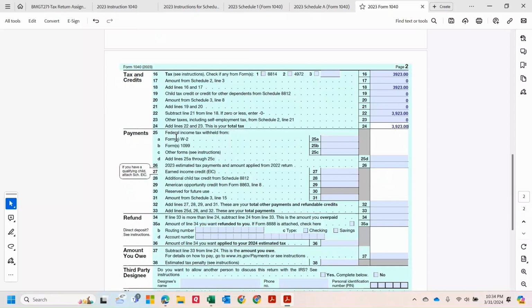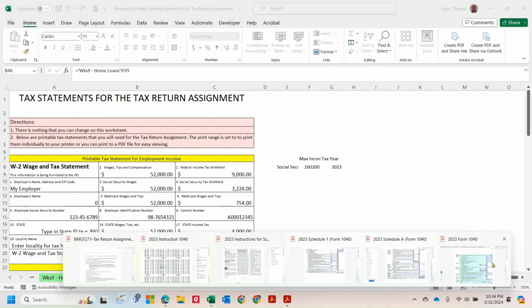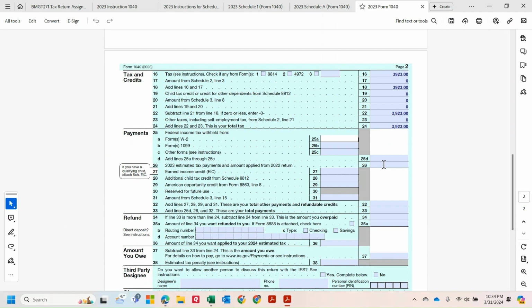So I can look at my Form W-2 and figure out how much federal tax I've already paid. If I go back and look at my federal tax, in terms of how much I've already paid, I have in here $9,000. That was probably a pretty unreasonable number, but I'll go ahead and use that. I'm going to take that federal income tax withheld and put that in there.